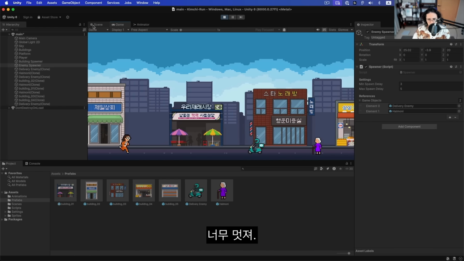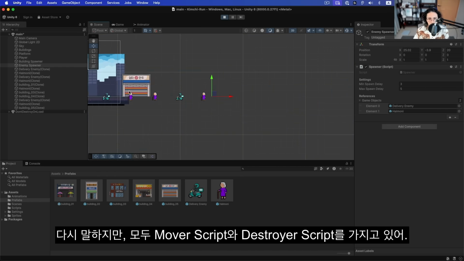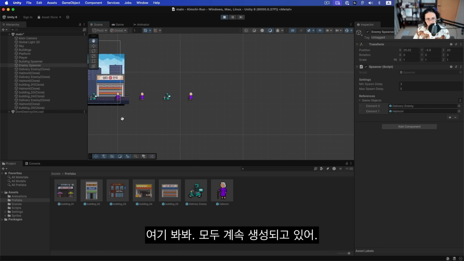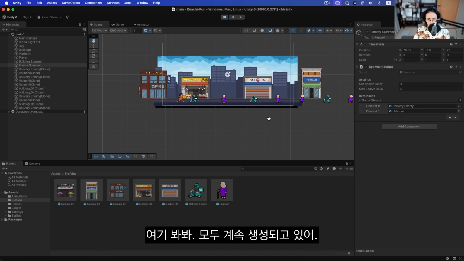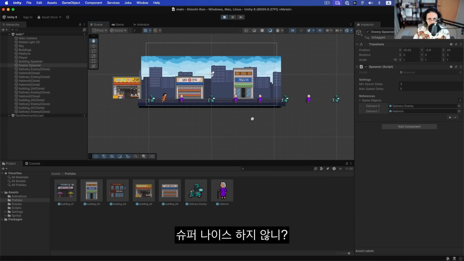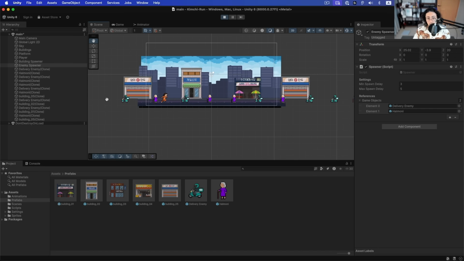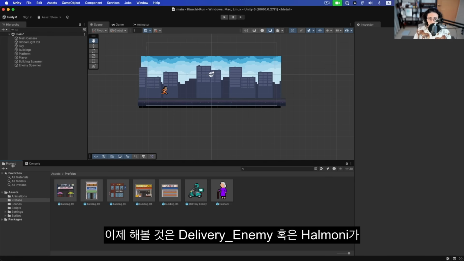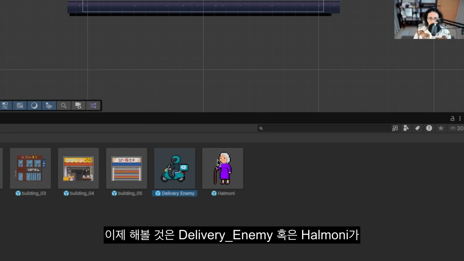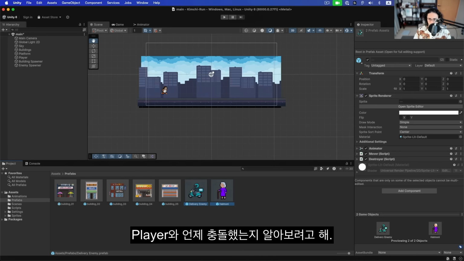Fantastic. Cool. And again, they all have the mover script. They all have the destroyer script. So look at that. Cool, no? They're all being created. Oh, how cool is that? Super nice, no? Okay, and they're going to be destroyed. Cool. Now, what I would like to do is to know when the delivery enemy or the harmony collides with our runner, our player.